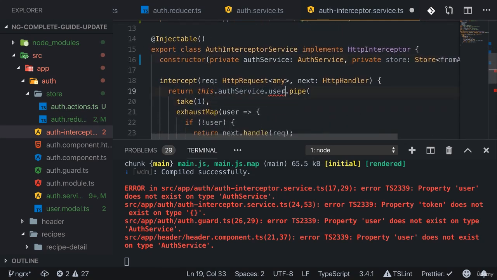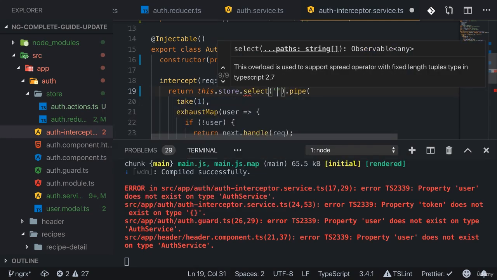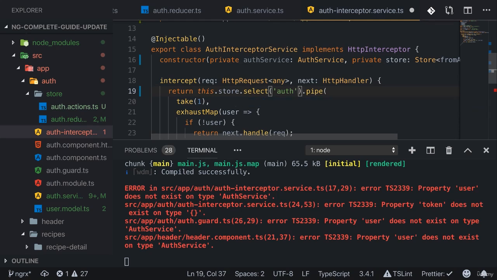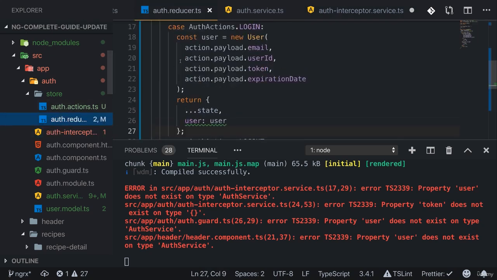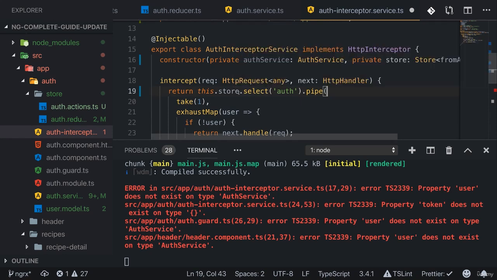Now here, where I refer to this authService.user, now we can instead just use this store select auth. And now, of course, I'm interested in getting my user out of that part of the global state. I don't want to take the entire auth state. This is an object with a user property. I'm just interested in the value of that user property, so in that concrete user we have here. Good thing is, select gives us an observable, so we can call pipe. And I only want to get one snapshot here, so take one still is correct. I want to have that here.